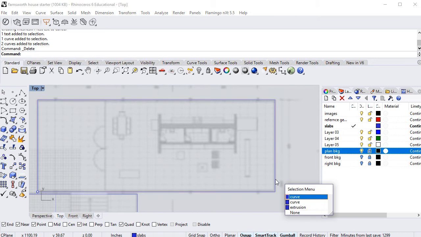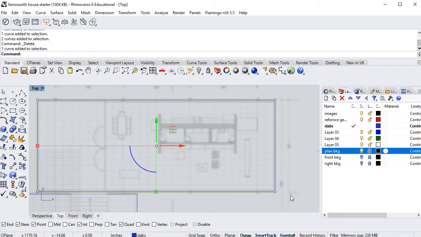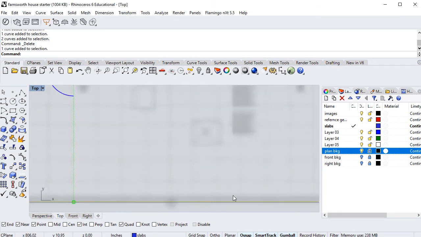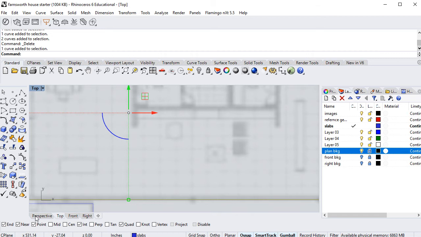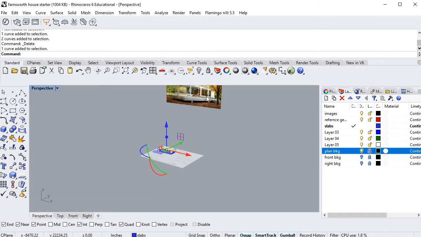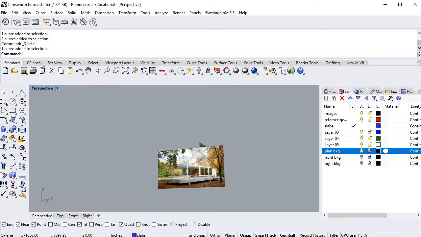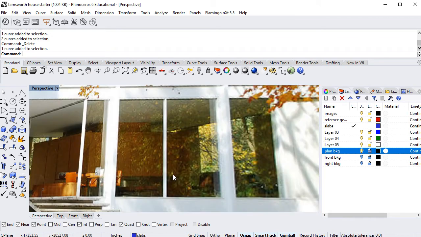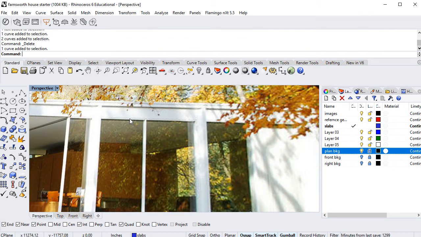I'm going to find this curve, and let's look at our actual images of our house here. So it looks like this glass goes in about, let's just say 4 inches.